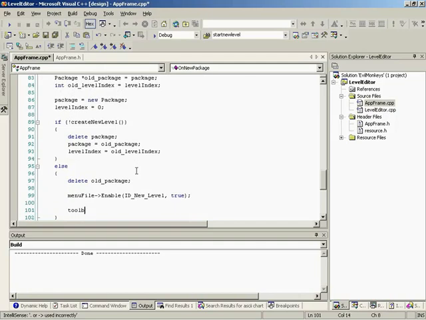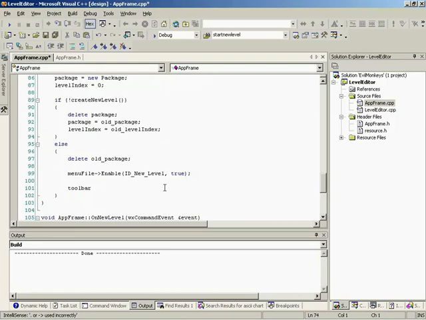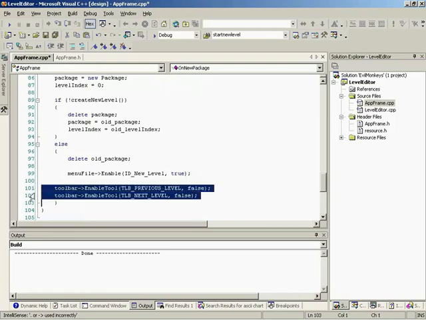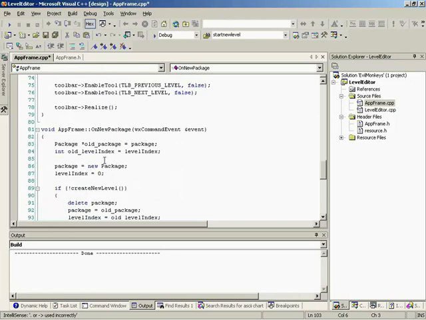And we'll enable the other two buttons as well, or disable them, because if we're creating a new package, that means we're starting out with 0 levels, so we want to make sure the next and previous buttons are disabled. And we can just copy the code right up here and paste it in here, just trying to save some time. And with that, that's all there is to the onNewPackage function.